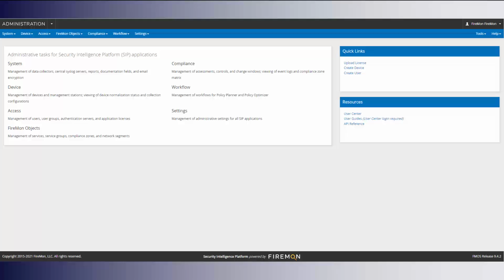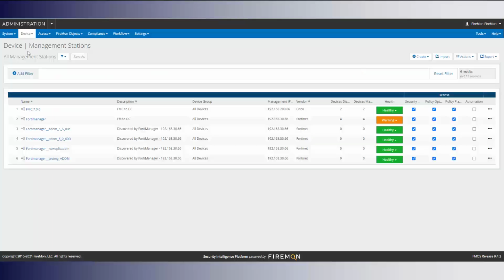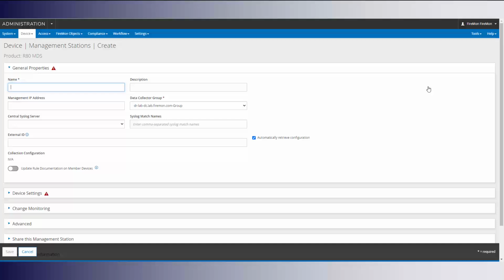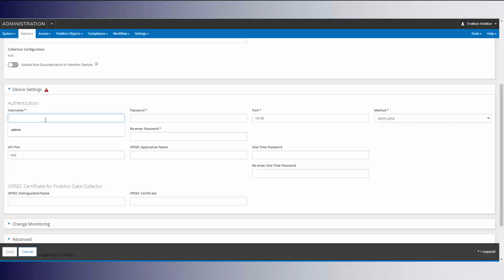In the FireMon web interface, we will now click on Devices and Management Stations, then click the Create button. Once again, we see the list of supported management servers, and depending on the vendor, there may be several options to choose from. The General Properties section is shown once again, and it looks the same as for the individual Palo Alto firewall. We enter the name, description, management IP address, and data collector group, but the central syslog server and syslog match names are not needed as we are using the OPSEC connection instead of syslog from the management server. Next, we move on to the device settings section where there are a few differences.